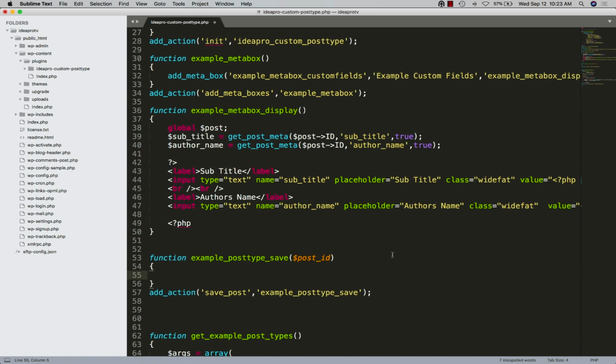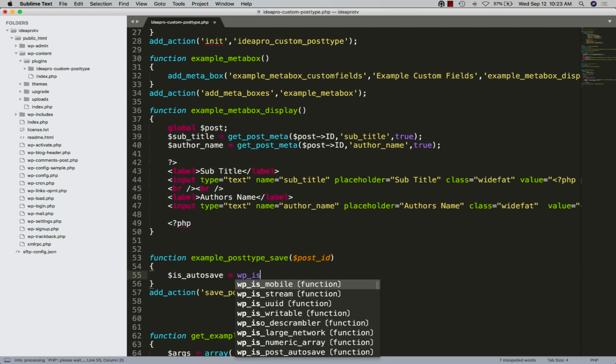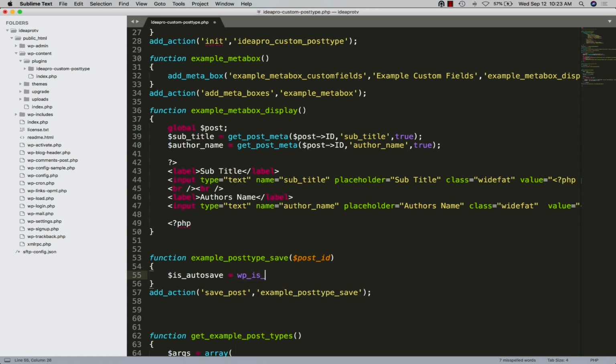The next thing that we want to do is check and see if it's an autosave, if it's a revision, or if it's a valid nonce. I can go into details about that later on. But the first thing is, is it an autosave? So we can say WP is post autosave. I forget that one sometimes. And of course we're going to pass through the post ID.